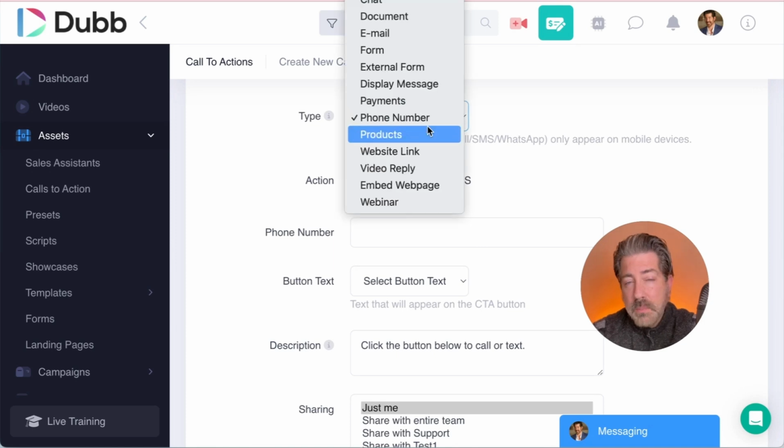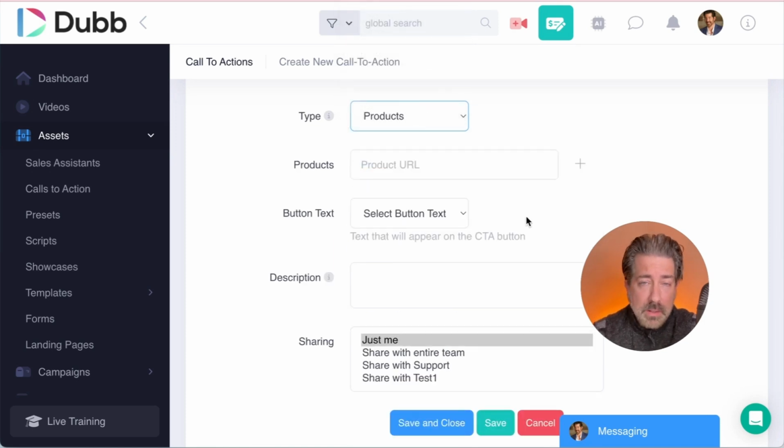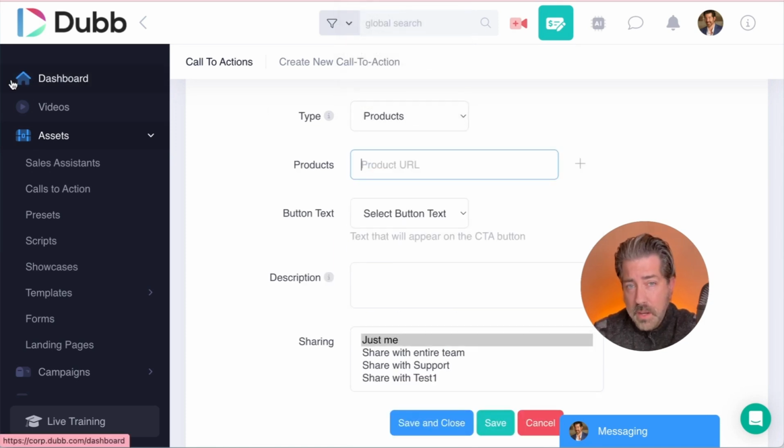Product selection is where you can place a URL to a given product. And if you have an image of that product or associated with that product, it will display above the call to action button on your landing page preset.